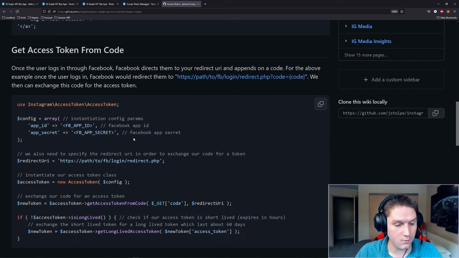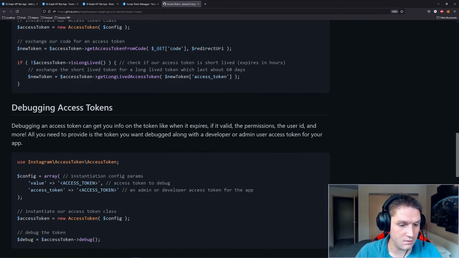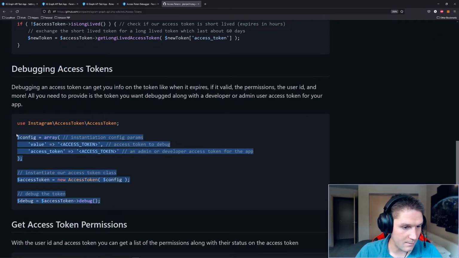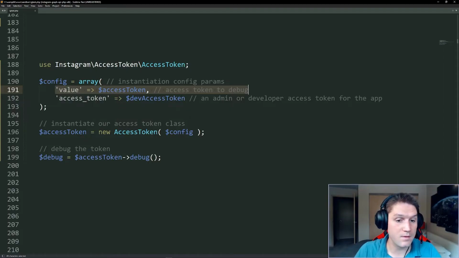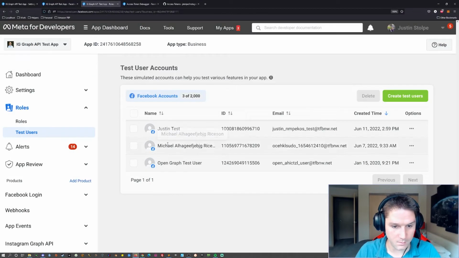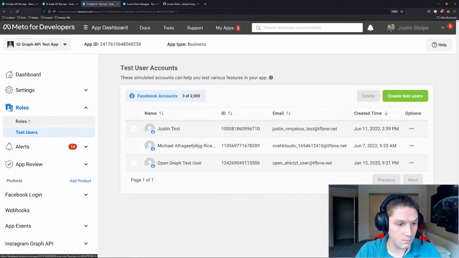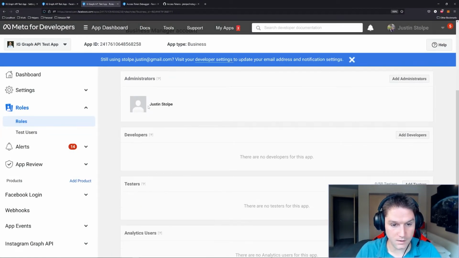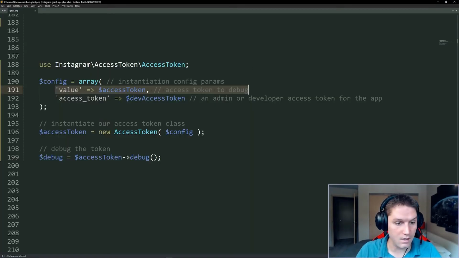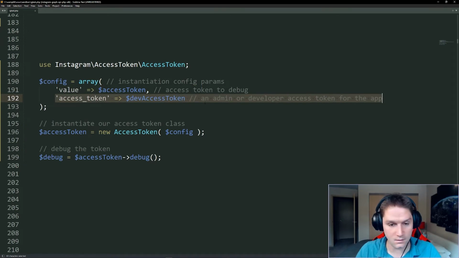Now that we have our access token from our code, the next section is debugging the access token. So we're going to copy this little snippet right here. Here we have the access token we just got from logging in with our test user that we set up over here in our dashboard, just in test. Under the roles section, you'll see I'm an administrator here on the app. So an administrator or a developer, you just need to do the same process and get another access token, and that's what this access token is right here.